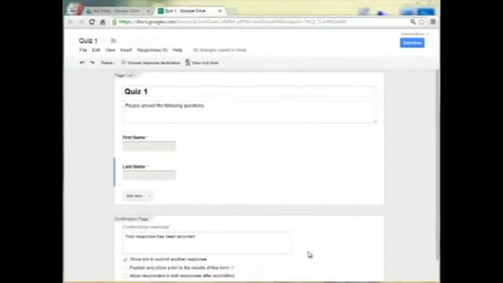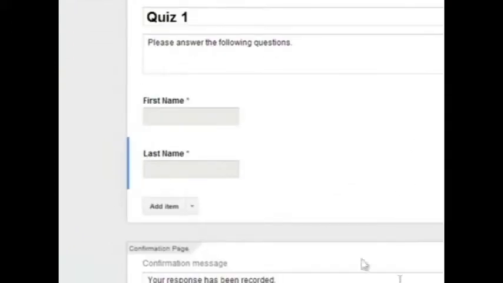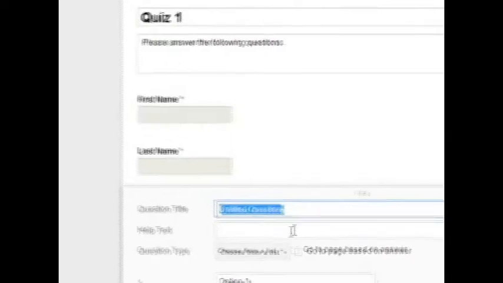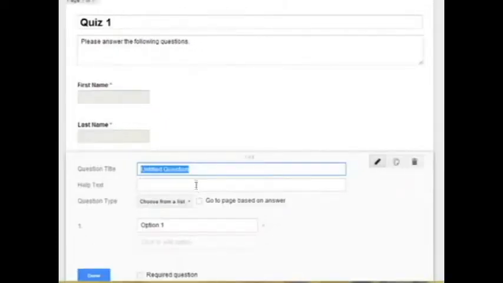Now, since I'm making a quiz, I may want to give the option to have the student identify himself or herself by the class they're in. So I'm going to go ahead and add an option for them to select their teacher. So I'm going to go ahead and click on Choose from a List. This way it gives them all the possible answers in a drop-down list. And I'm going to type in Homeroom Teacher.